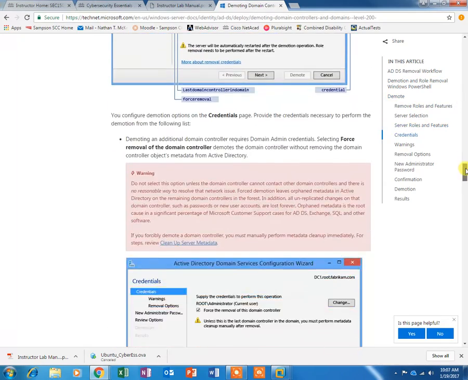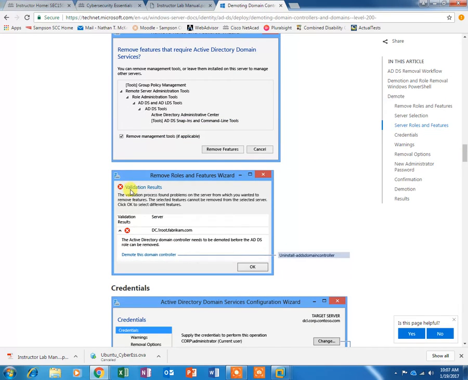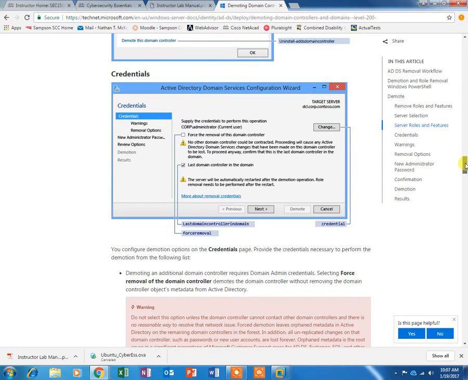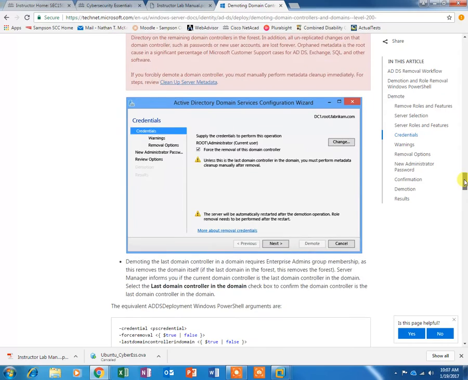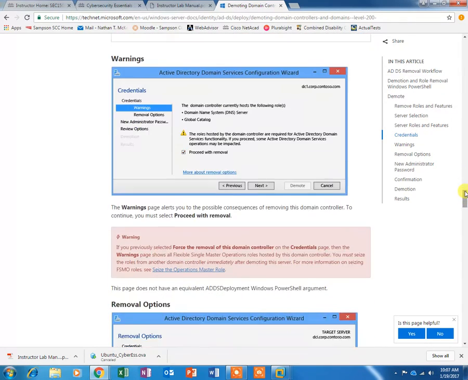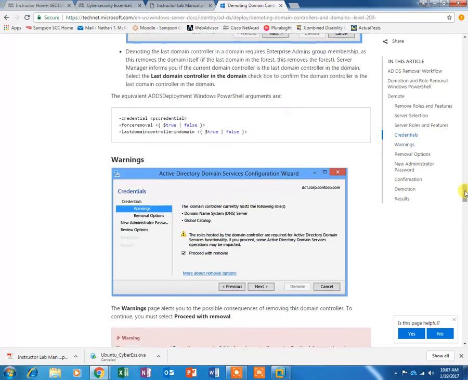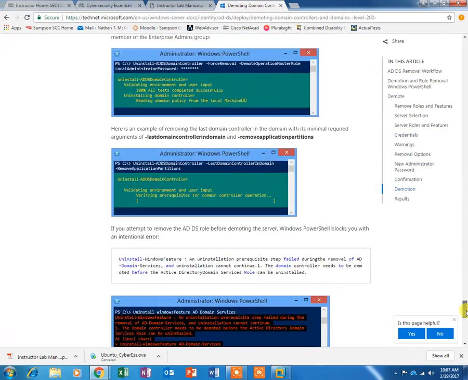It goes through there. This is identical. We got an error that said, hey, validation rules, you have to demote the Active Directory domain controller before Active Directory Domain Services can be removed. It really wants to make sure you want to do that before you do it. We only had one controller. It runs through all this. Okay. But that's pretty much the same.